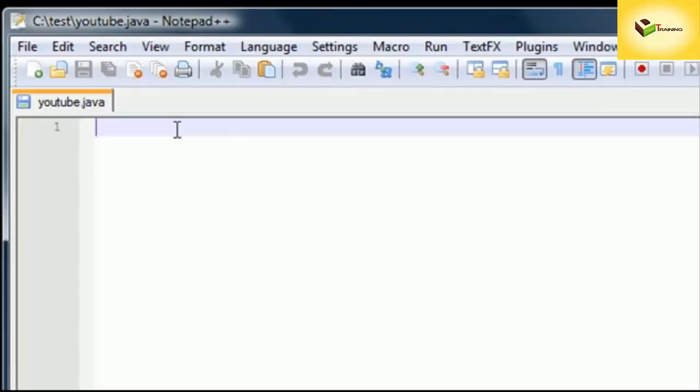Mine's called youtube.java. Now, I'm pretty much just going to show you a simple hello world program. Again, in this tutorial, I'm not going to be showing you how to write Java. I'm just going to be showing you how to run it. And in the next couple tutorials, I'll show you what everything means in it. But for beginners, just follow me.